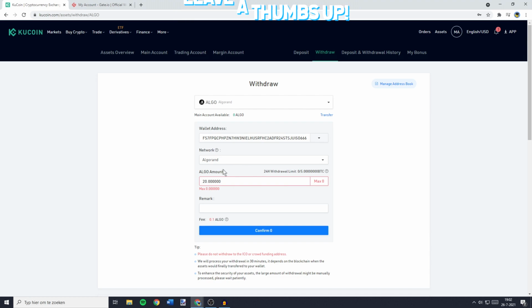Once you have filled in the amount you want to transfer, you can now click on confirm, and then you'll need to go through the security verification process. That process will be similar to the one you need to go through when you're logging in on KuCoin.